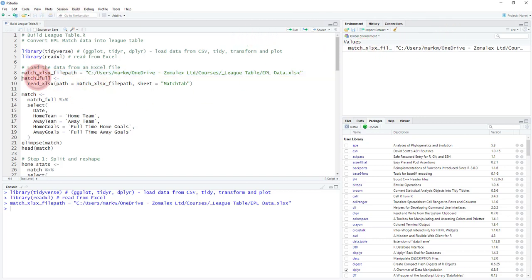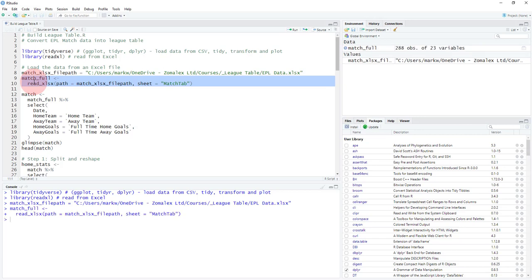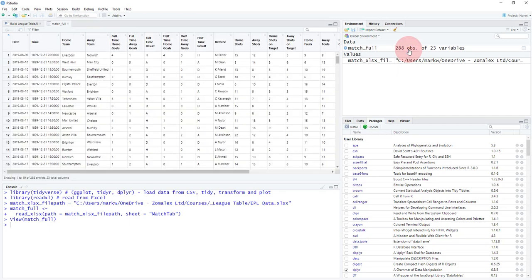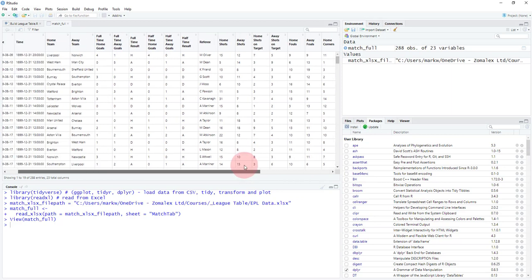Now our first interesting statement, which is calling this function from the readxl library, which will go to that Excel file and load the match tab sheet into a data set called match_full. So if I run that, what we can see is that we've got match_full there. It's basically got the match data as we've seen it before.